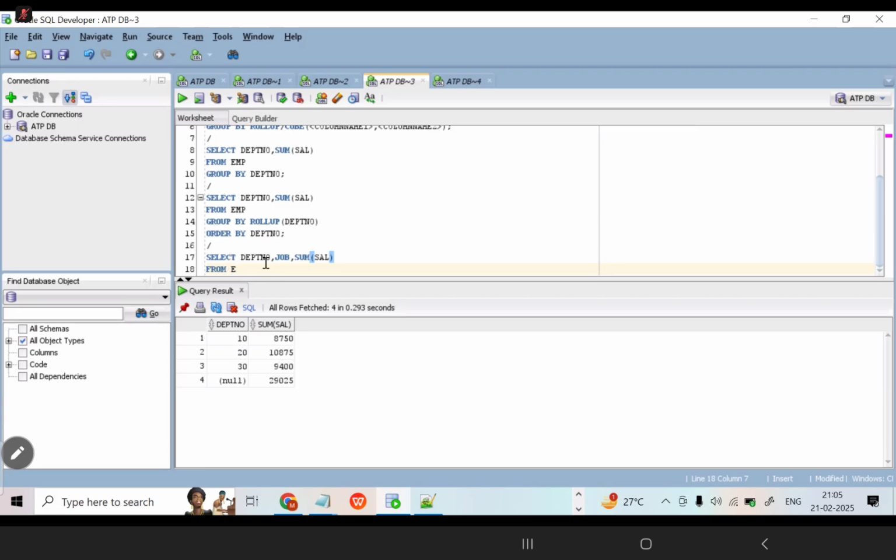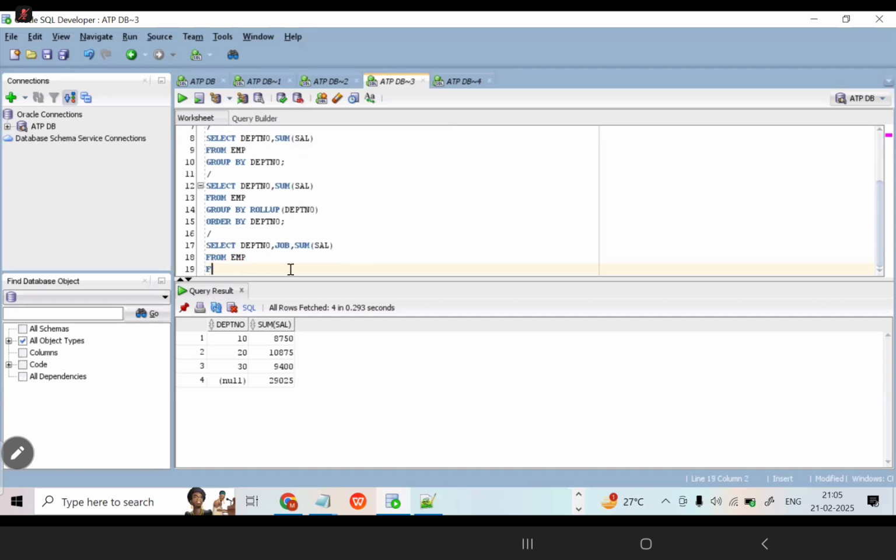That's the reason. What is my requirement in the Java department? How many jobs are there, and how much salary we want to pay department number wise and job wise. How can we write the query? Group by department number, comma, job only. This is the way we need to write the query: department number wise, job wise, total salaries.